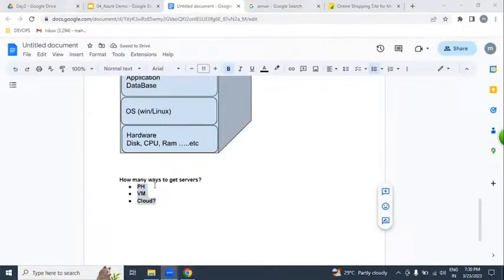If you are using a physical environment, we can use 50% of resources. In virtualization, we can use 100% of resources. But in cloud, no limit. Sir, why no limit? Why is the physical server 50%? Why is virtualization 100%? Why is it no limit in cloud? So let us try to understand one after another.